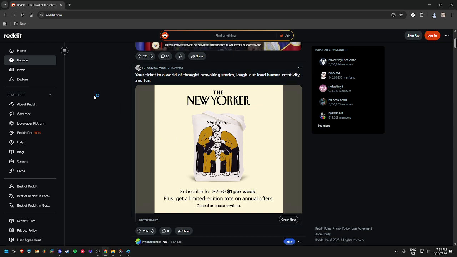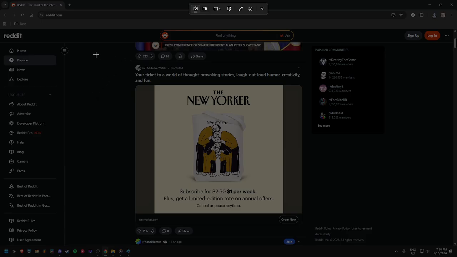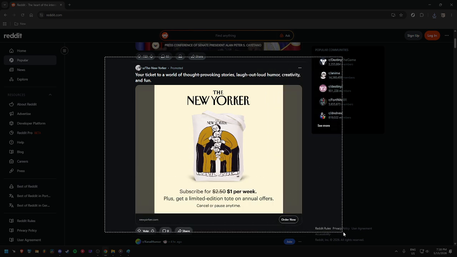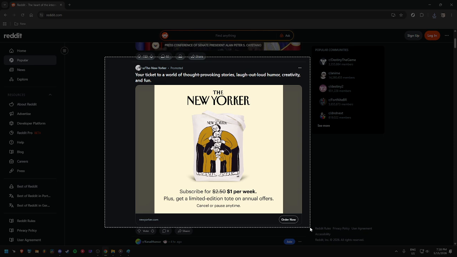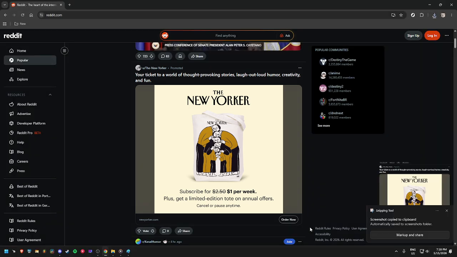This opens the built-in screenshot tool in Windows. Your screen will dim slightly, and you will be able to select the area you want to capture. Click and drag over the part of the Chrome window that you want in your screenshot. Try to be precise, so your final image includes only what you need. This can help keep the screenshot clean and easier to use later.